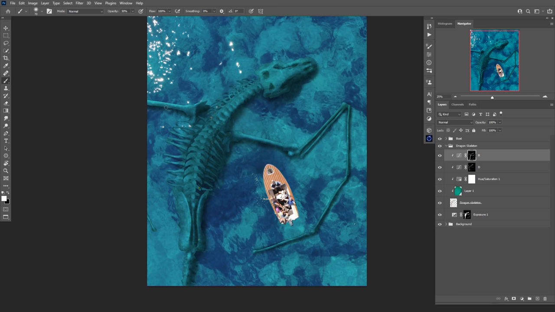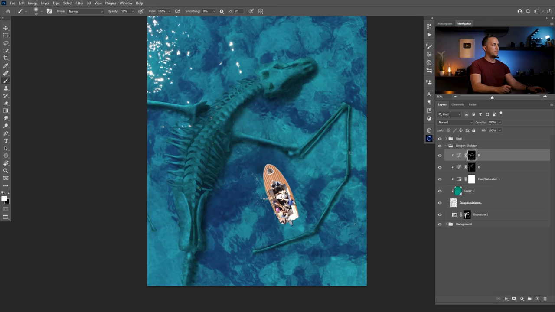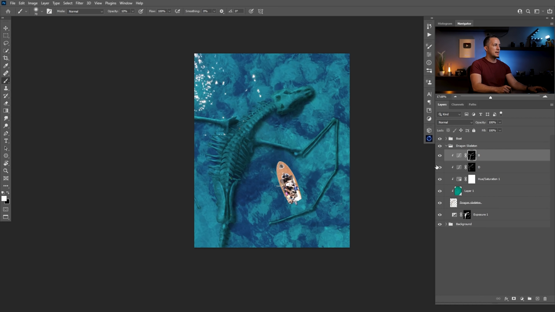Okay, so this is it. This is before dodging and burning. This is after. You can see a huge difference, and I really like it. Of course, this can be much better, but as I already said, the point here is not to make this perfect. It's to explain to you what to do and how to practice on your own.